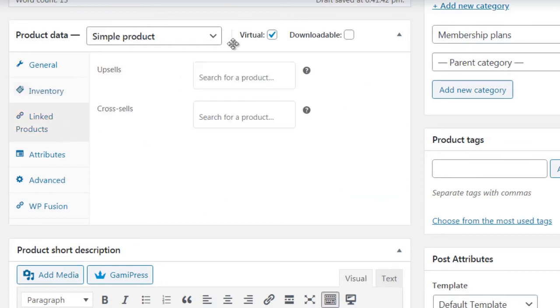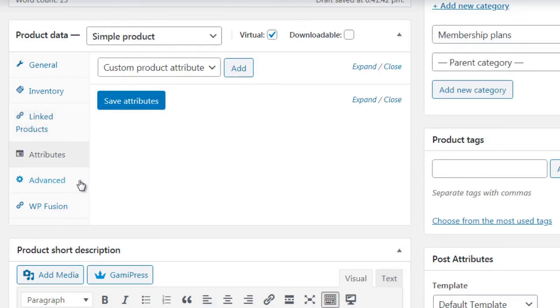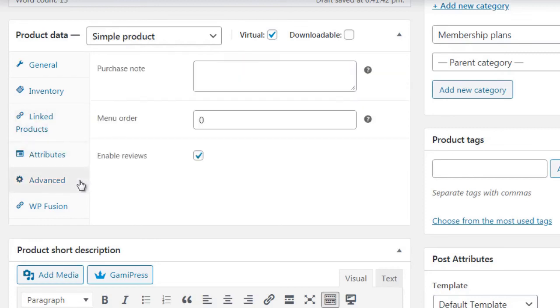Link products is if you want to link to other upsells and cross-sells. Attributes, you're not really going to need anything. And then we have advanced. Now, advanced you might use if you want to enter a purchase note. So if you want to enter maybe a link that directs people to a certain page, you could add that in here. Or if you want to add a note to somebody on the thank you page, you'll want to enter that here.